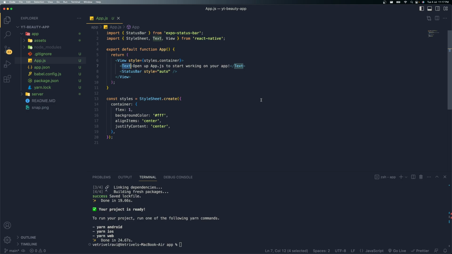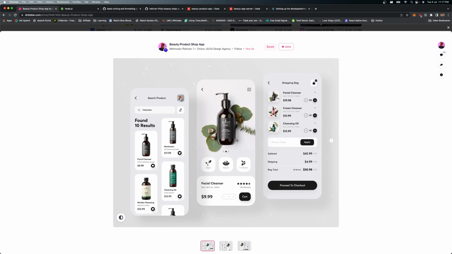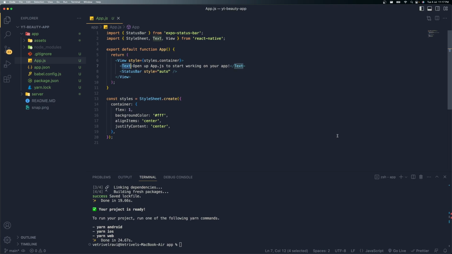First, we have to configure our TailwindCSS. Basically, we are going to use TailwindCSS to achieve this nice UI over here. All of this UI is going to be built with TailwindCSS, so that's what we are going to do next. Let's go ahead and install all the necessary stuff.